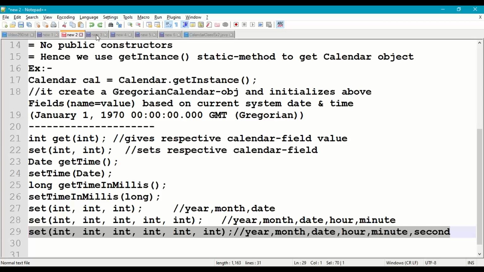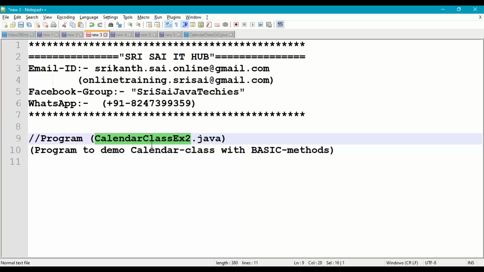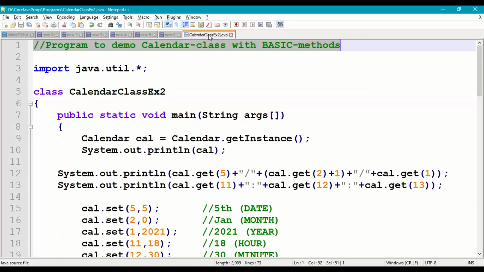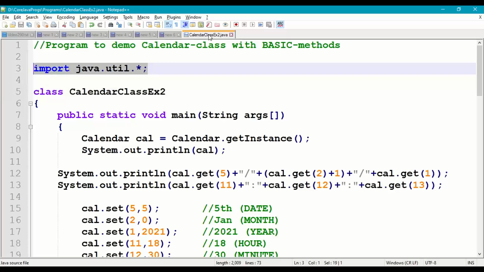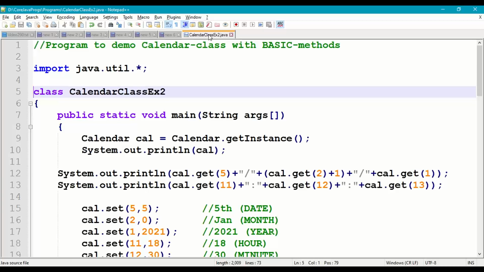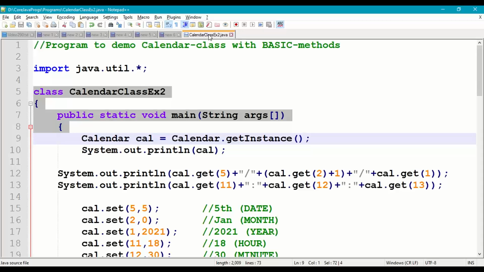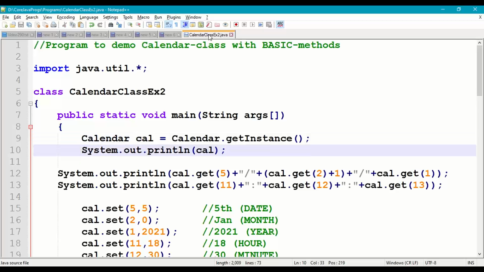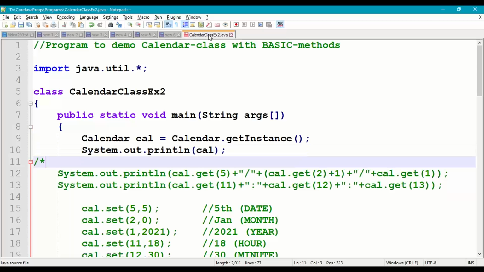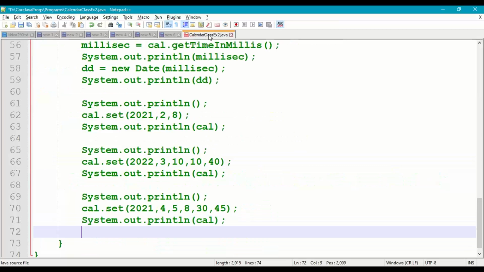So let us try to demonstrate this with a small program here. CalendarExample2.java. So take a new page. First we'll write the comments: Program to demo Calendar class with basic methods. So import the java.util package and then take the main class with the main method and save this program in your working directory. First we'll get the instance of the Calendar object. So Calendar.getInstance, which is a static method. It will return a Calendar object, store that in cal and print cal. So it will take the current system date and time. We'll execute till here.